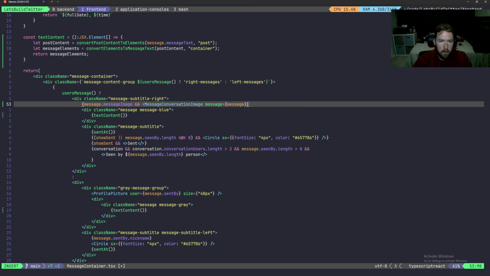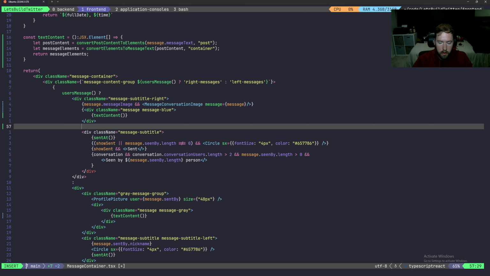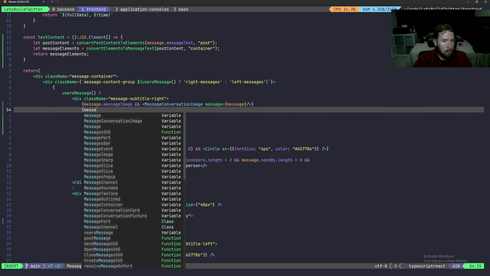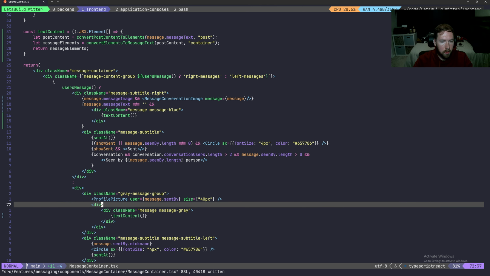And then something else that I noticed is that you don't actually have to have a text content with your images. So we're going to go ahead and wrap this guy like so, and then we're going to say message dot message text not equal to an empty string, and that. And we need to come down here to our other one, our gray one.